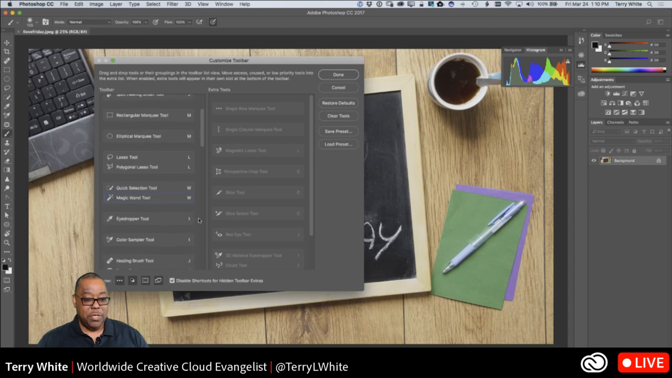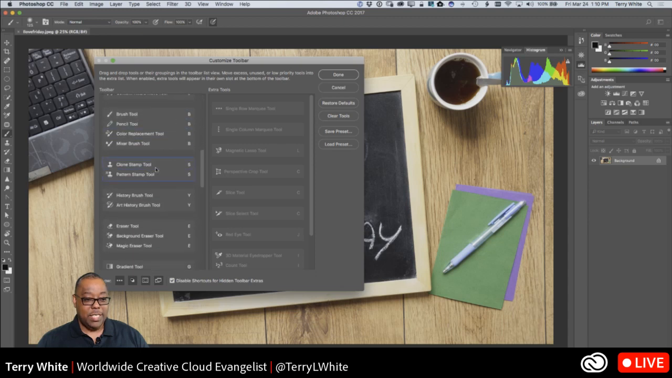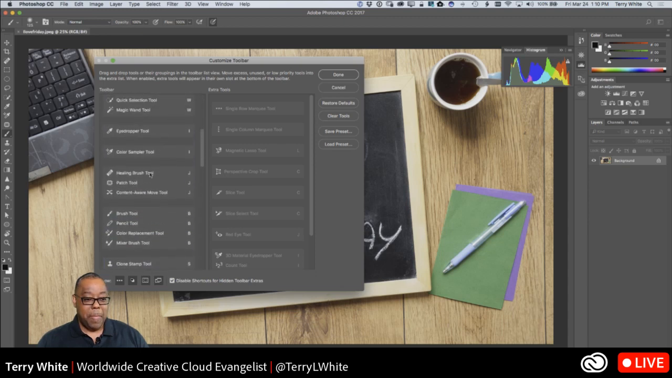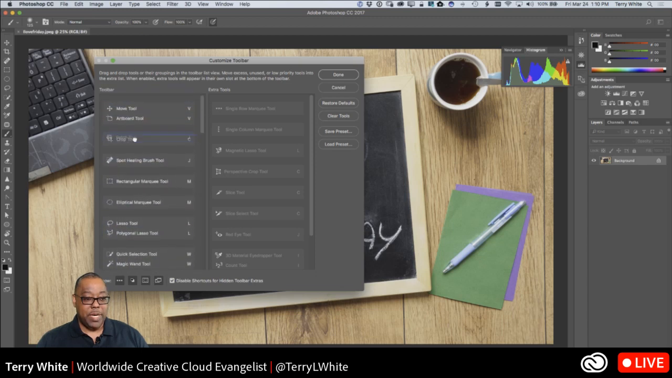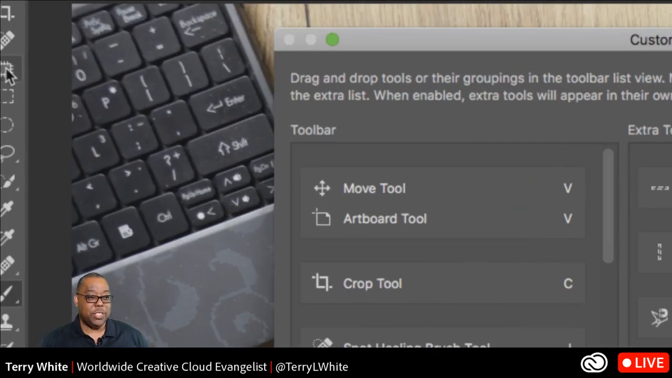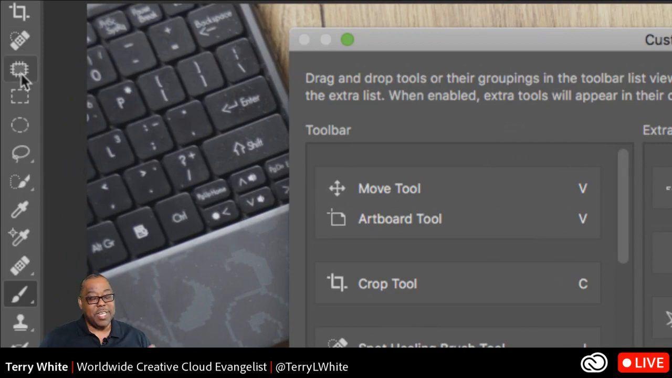And I also use the patch tool a lot. So I can go back to the patch tool, and I can go ahead and pull that one up and separate it out. So I don't want it to be in the same group. So now those two tools are the next in line as tools I use the most. So you're starting to get the idea.